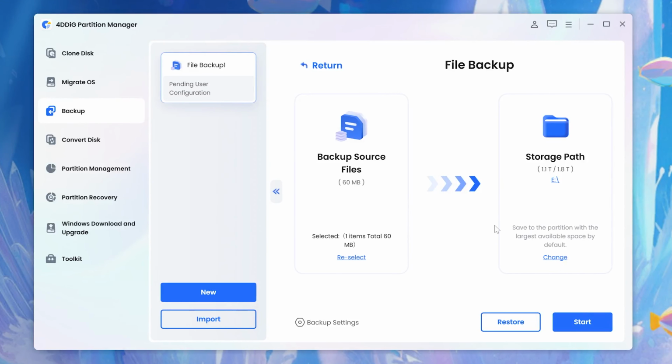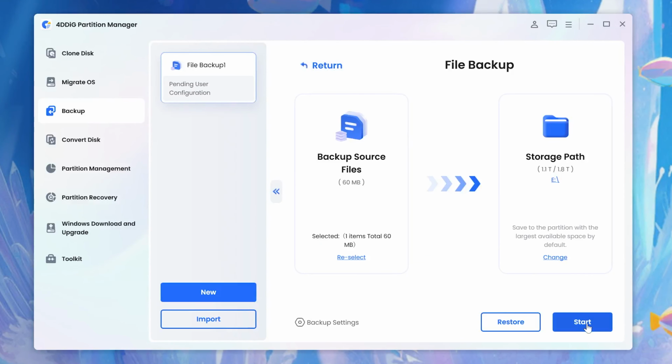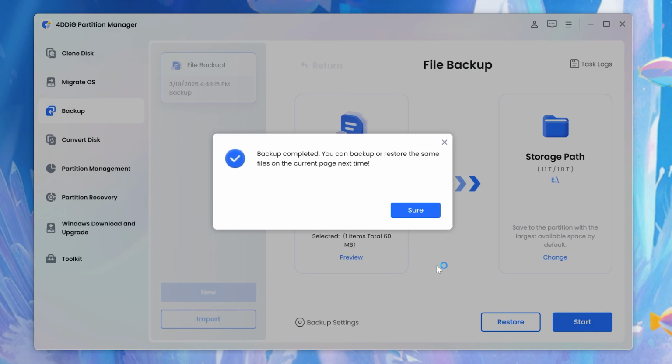You can click Backup Settings at the bottom left corner to set the compression level or shut down after the backup. Once done, click Start. Wait for a few moments. It will complete the backup.